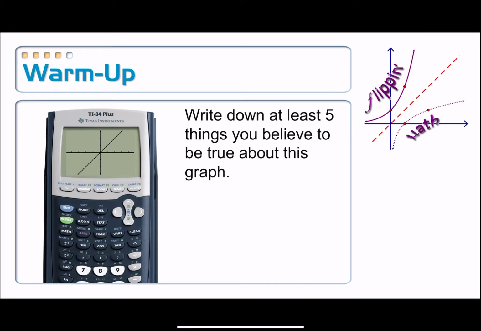It seems really simple, right? What you were supposed to do is write down at least 5 things you believe to be true about this graph. So we just have a regular good old TI-84 calculator. It's the older one, it's not a color screen, but just go with it. The picture is clear enough that we could see certain things about that.